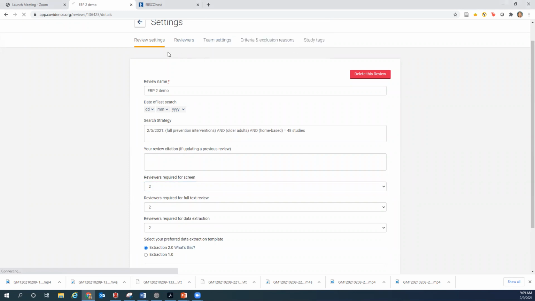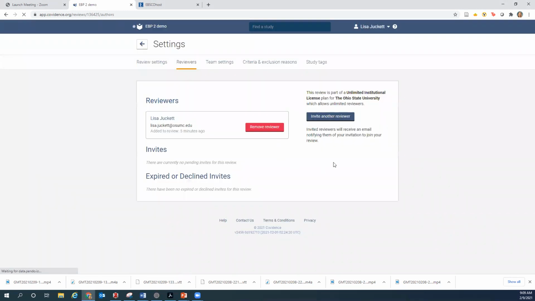Reviewers, say yes. Reviewers we already talked about. That's where your Covidence lead goes and invites you and your group mates to be part of your Covidence review.